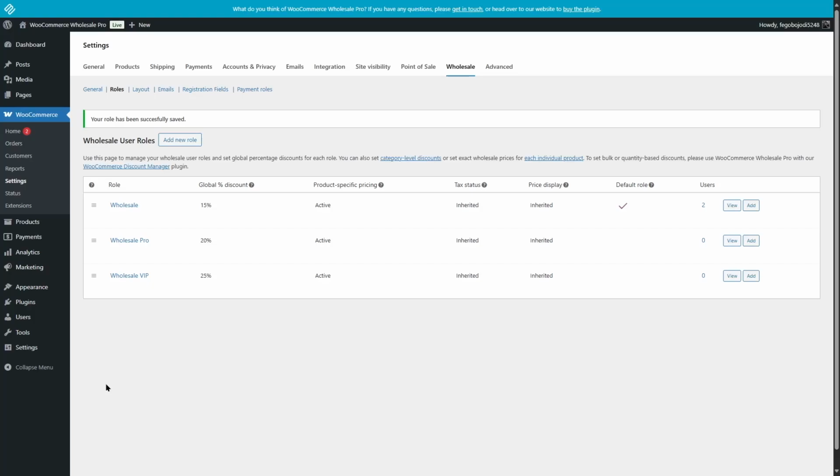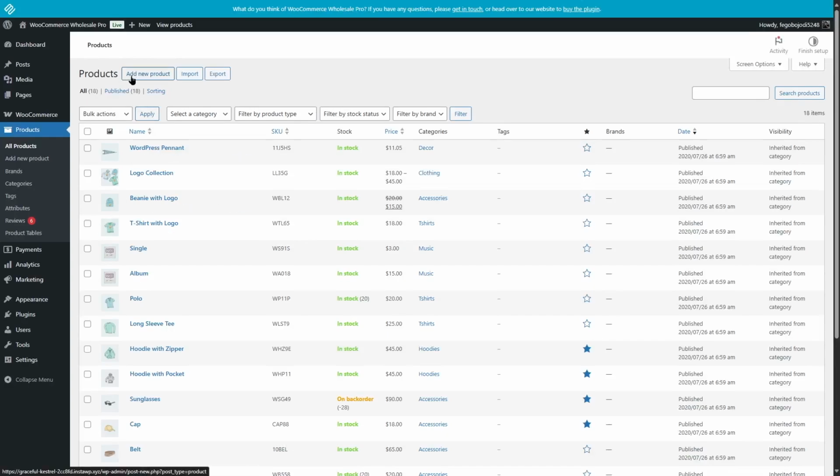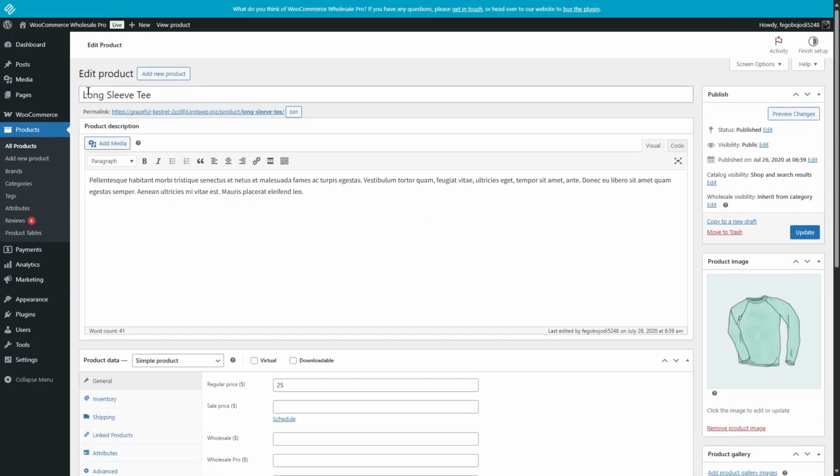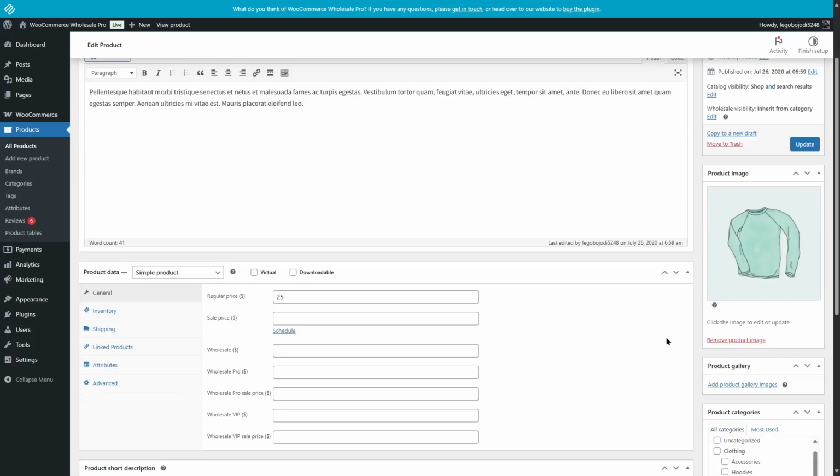The next feature that we are going to actually check out is the wholesale pricing. So you can set different tiers of pricing for different roles. Now for that, of course, you have to enable that product specific pricing option that we just enabled. And once you do, let's go to products. So you can view all your products, or you can click on Add a New Product to create a new product. But since we have some products over here to work with, so let's go ahead and edit this long sleeve tee.